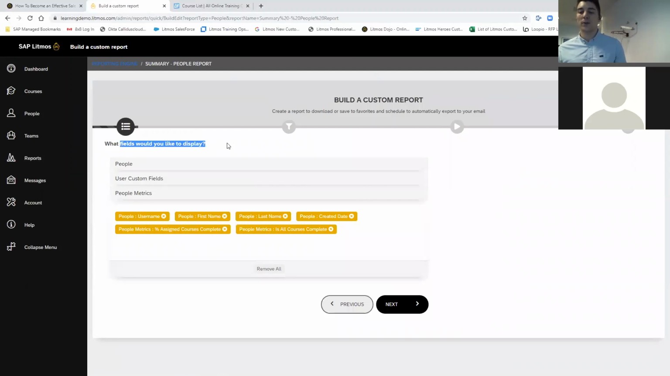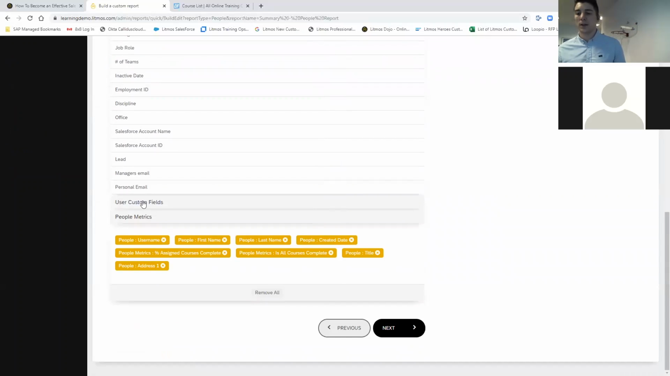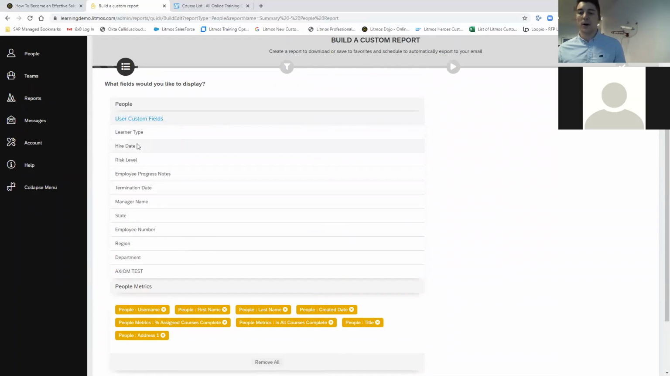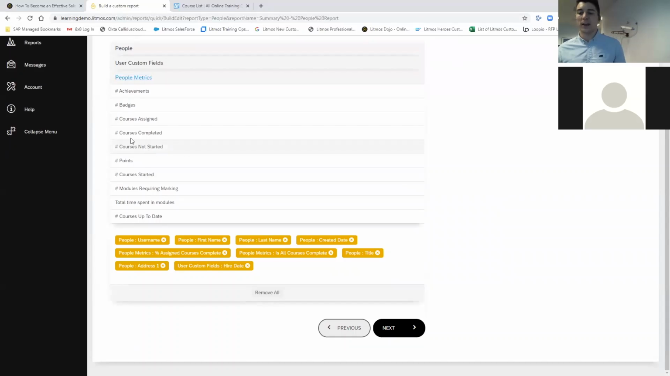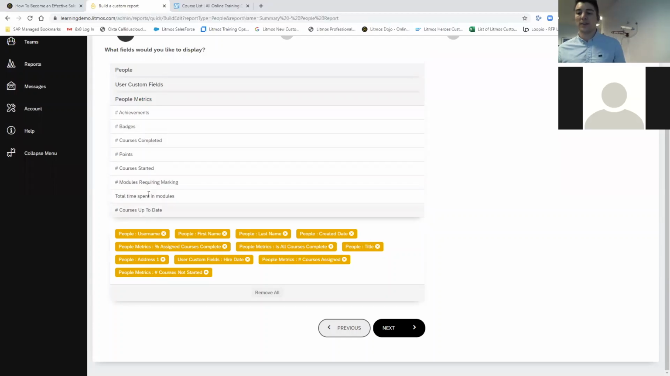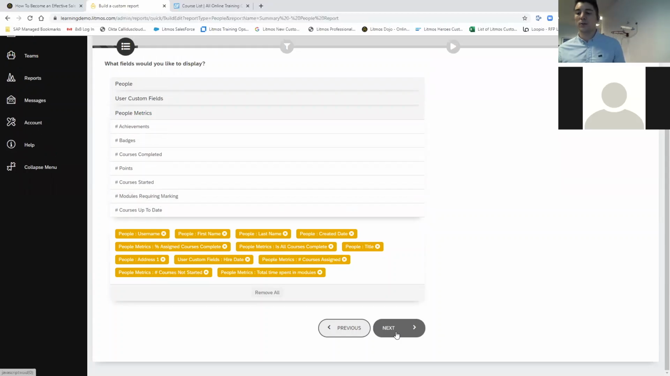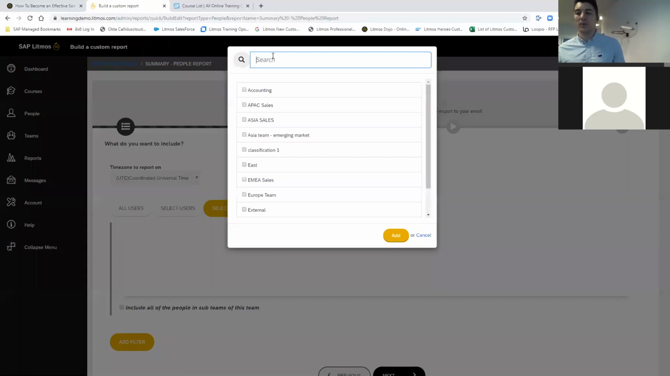What fields would you like to display with the report that you chose? So the ones in yellow have already been selected, but maybe I want to know someone's title and maybe their location. Maybe we have some custom fields that we want to report on, like hire date, and then maybe a few metrics like courses assigned, courses not started, and maybe time spent in the courses that we want to report on. And then we can choose if we want to run it on everyone or maybe specific teams in the account.